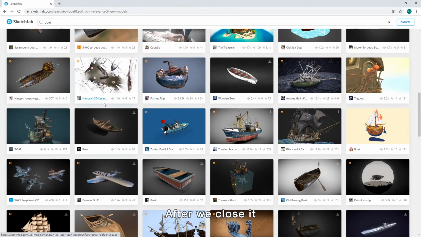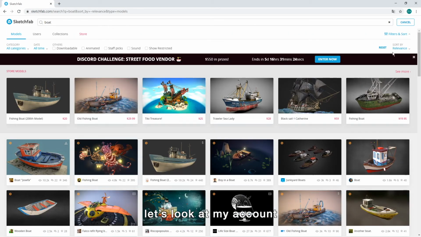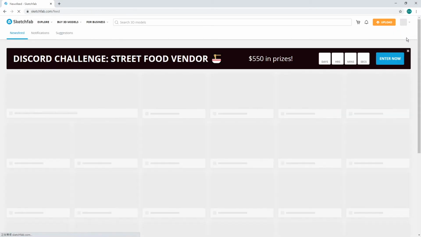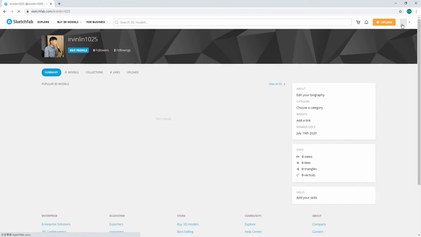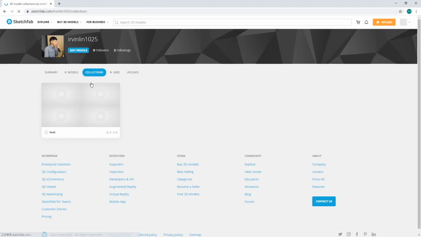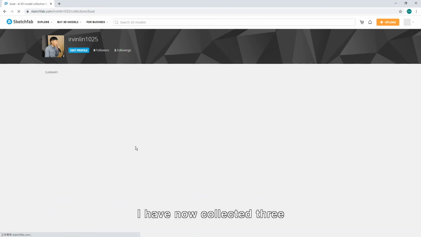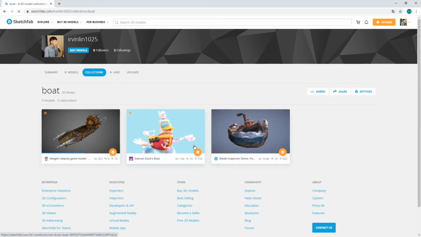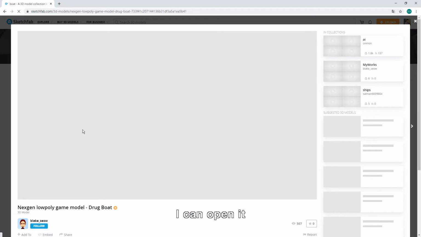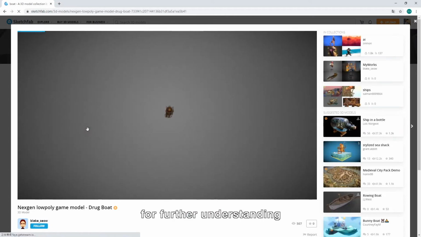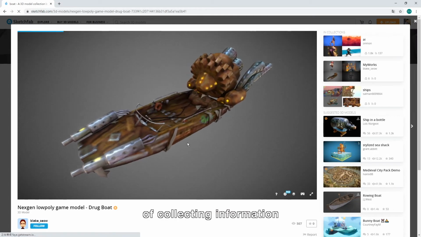After we close it, let's look at my account. And then in Collection, you can see that in my boat collection, I have now collected 3. In the future, when I am observing, I can open it for further understanding. It is a basic way of collecting information.